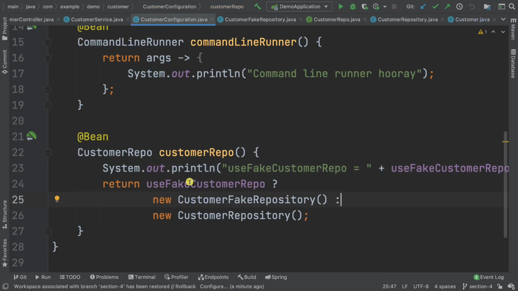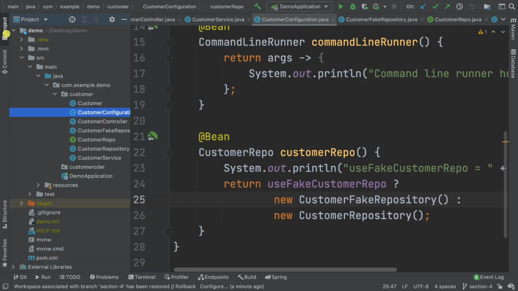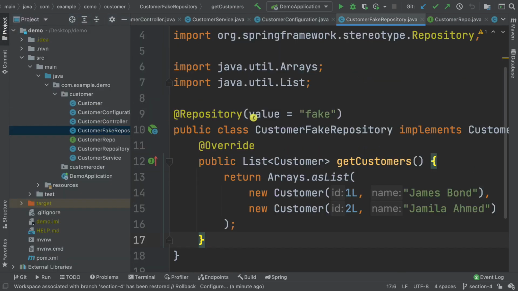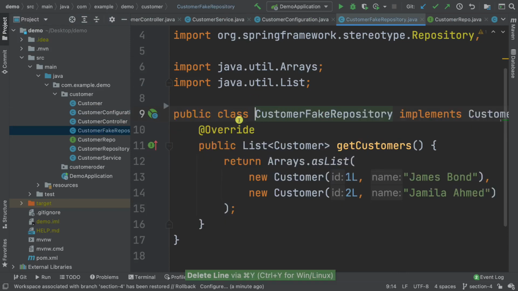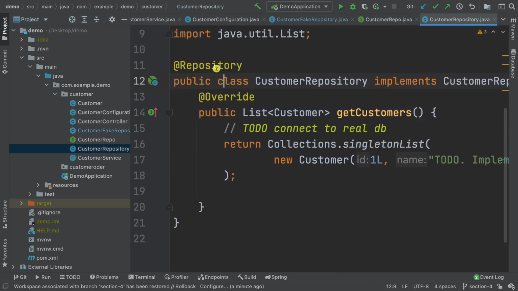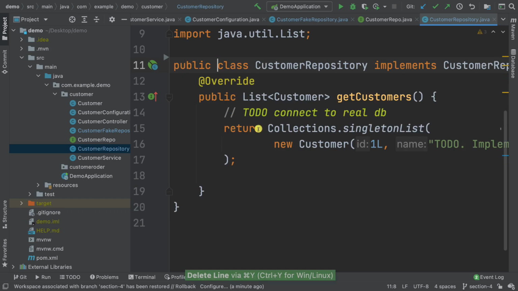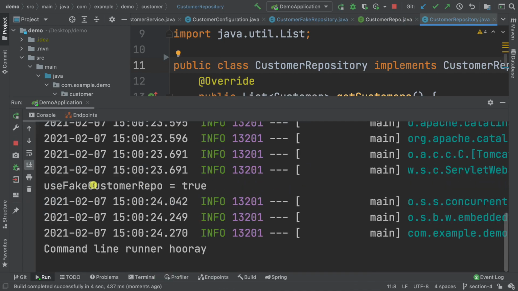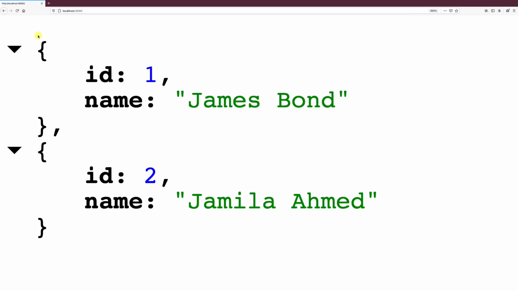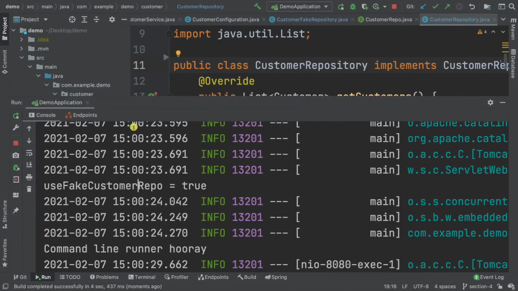And one thing which I almost forgot is that in here, inside of the fake repository, we can get rid of this annotation because now we are instantiating this class, and the same with customer repository. So we can remove these two annotations because otherwise we'll have duplication going on. Remove that, and there we go. So if I start the application once more, just to make sure that things are working, there we go, use fake customer repo. And if I refresh, this still works.